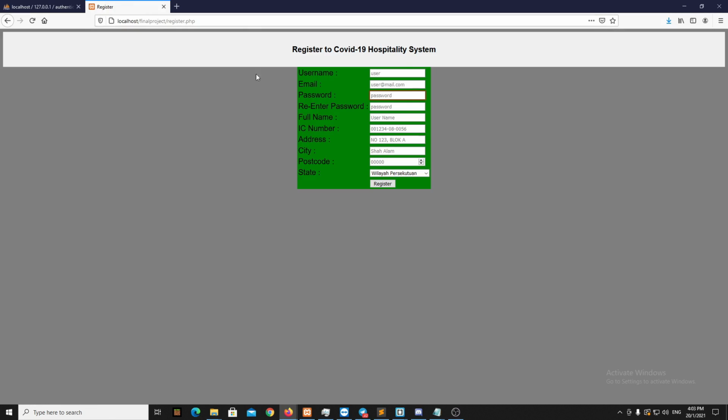On the register page, if an individual or user doesn't have a login account, they can go to the register menu to register their ID so they can access the system. They need to put in username, email, password, re-enter the password, full name, IC number, address, city, postcode, and state.